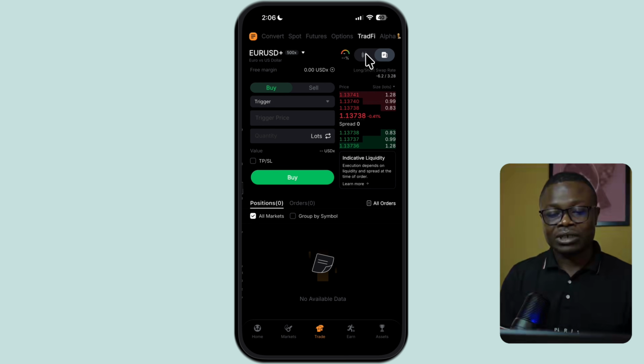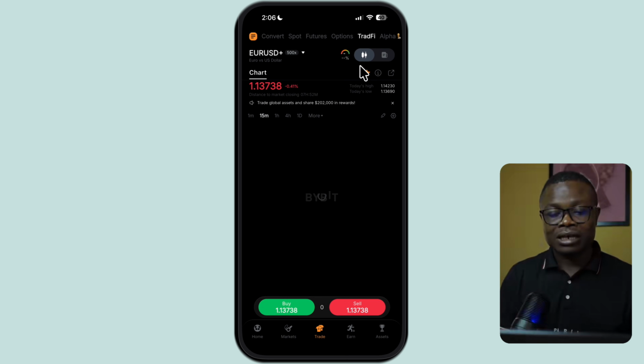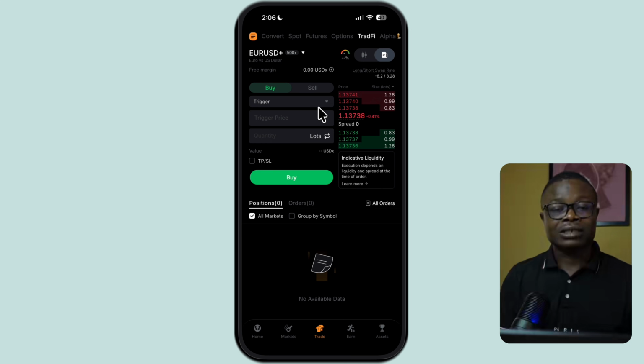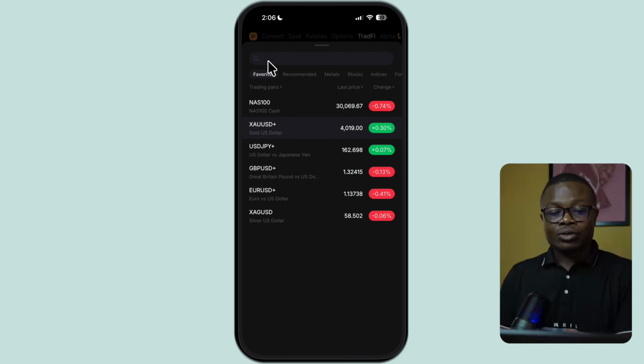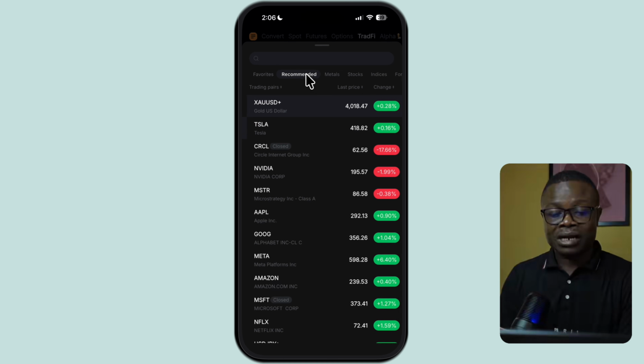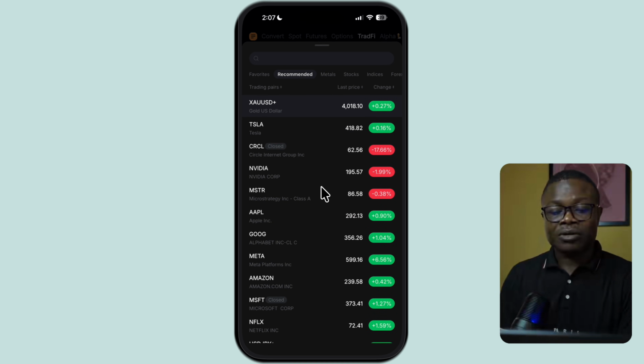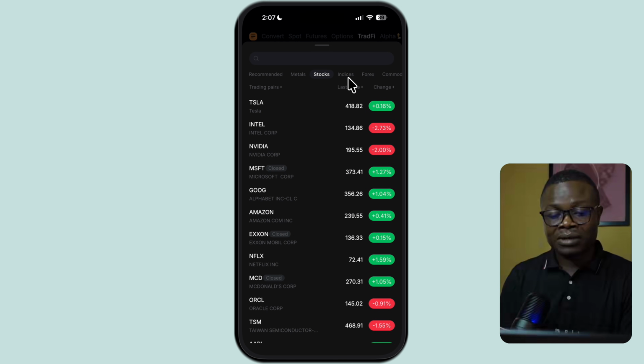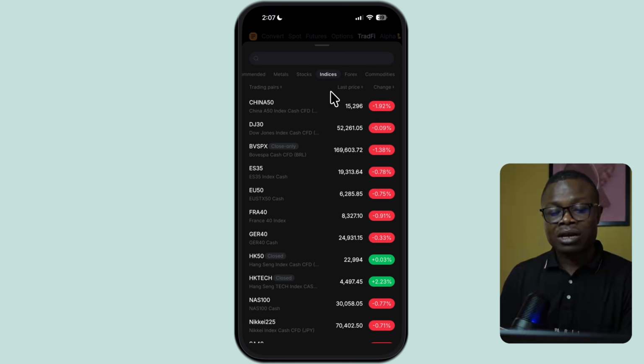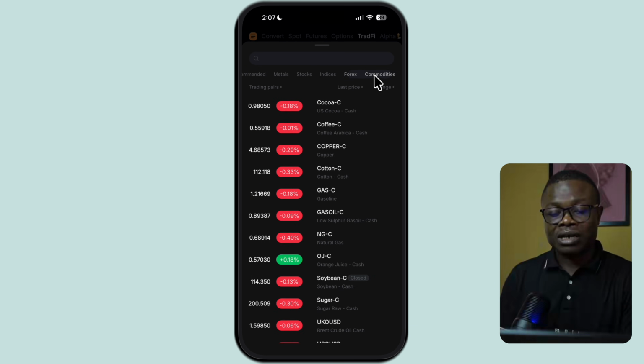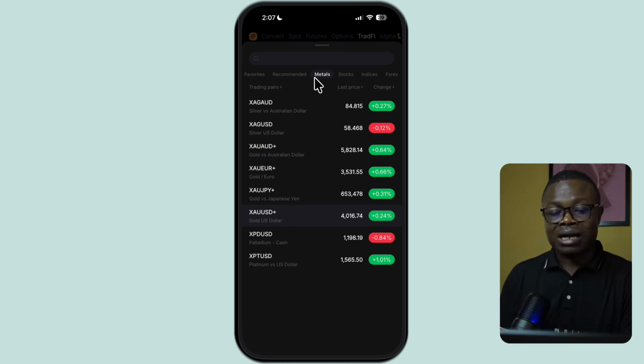If you come to the chart option, you can analyze and take your trades. You can check the chart on the different time frames that you see right here, then come back here and take your trade. Another thing you can do instead of just searching is to use favorites. I have favorite tokens right here. If you want to add any of these tokens, by default there are recommendations right here. If you want to add any of these pairs to your favorites list, you can search by different categories right here: stocks, indices, Forex, commodities, metals, all of this.